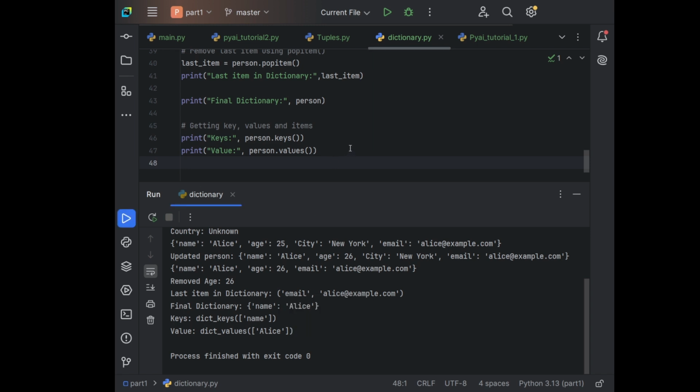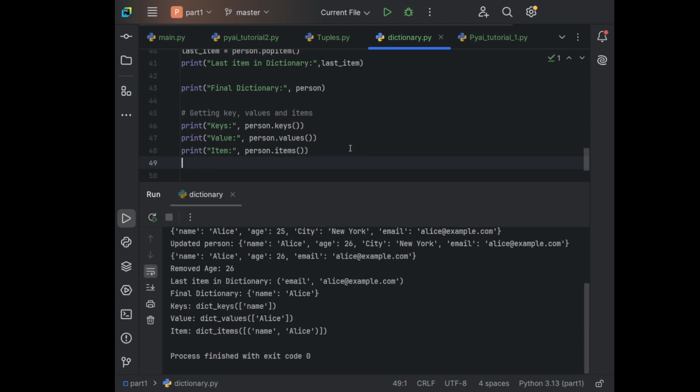And we can also print the items. Person dot items method. So we get both key and the value. Okay. Now we use methods like keys, values, items to help retrieve data, while the clear method empties the dictionary. We can use the clear method.